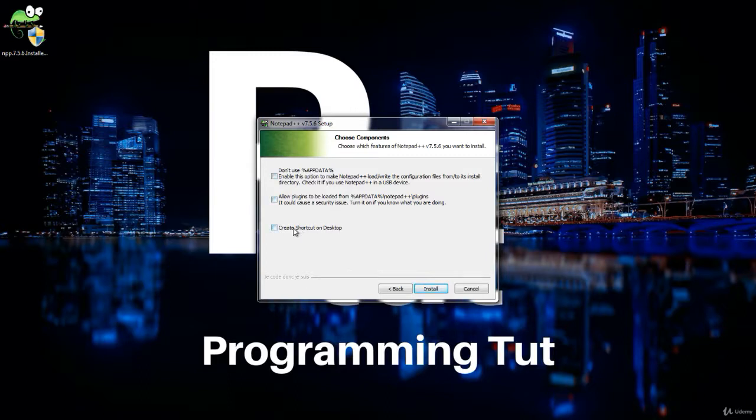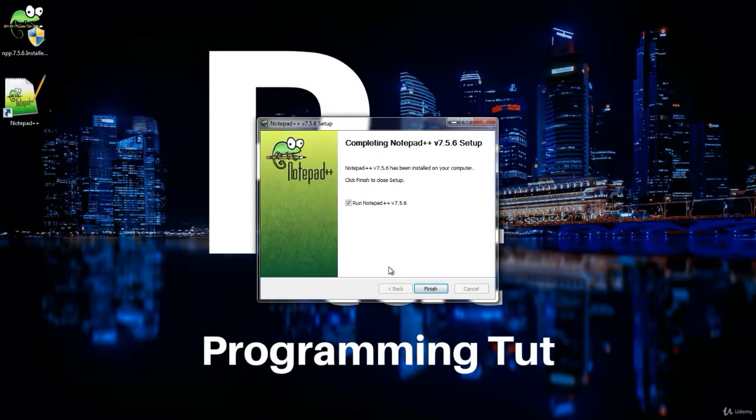However, if you want a shortcut on the desktop like I do, then I recommend checking this box here and then pressing Install. The installation should be very quick. Once done, you can click Run Notepad++ or just finish the installation.